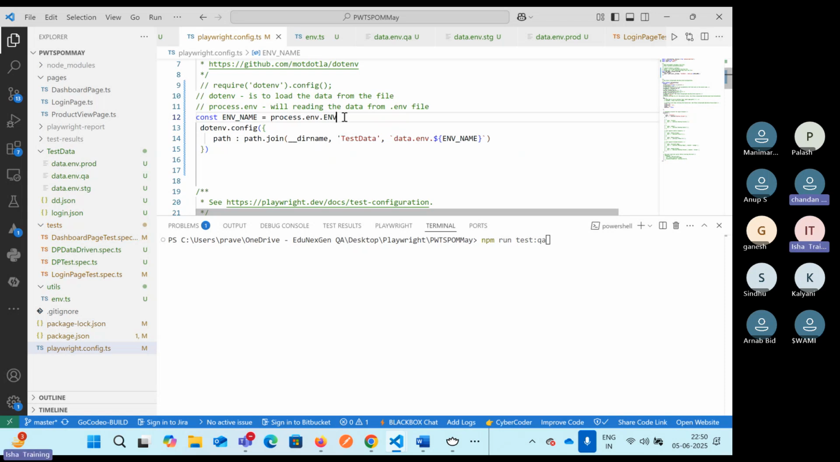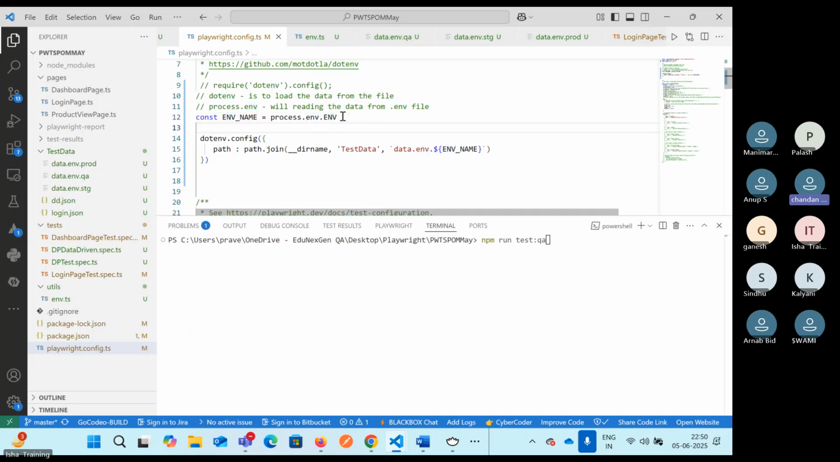Correct. So process.env is an object, and now you are putting the qa. So we have the data inside, process.env.qa. So you are saying if I pass process.env.qa, it will pick the file data.env.qa. Correct. So it will basically give the env name over here, which will have all the values that you are trying to pick. So it will go and pick the data.env.qa from here.